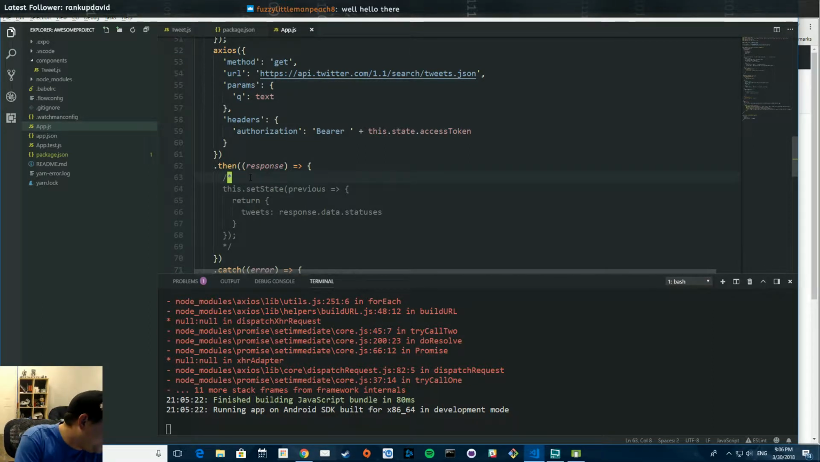Fuzzy Little Man Peach, welcome back. Good to see you. Glad to see that you could join. We're hacking on React and React Native right now, and just trying to get through some of it here.